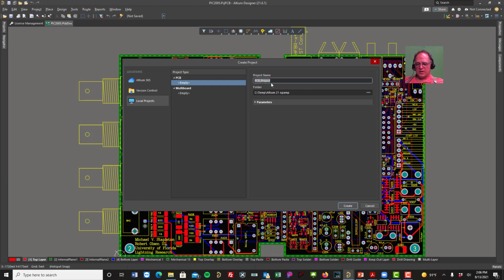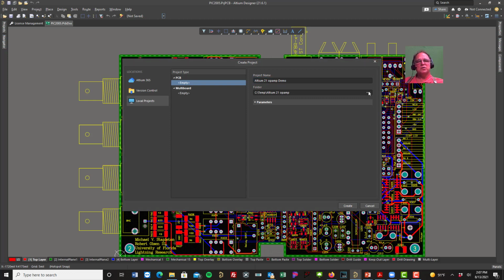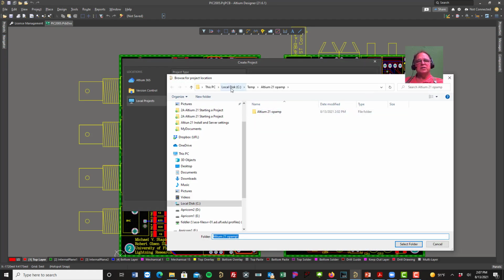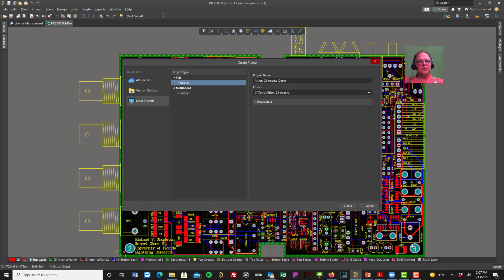Now, the project we can name. You'll see here it's a simple project. I'm going to name it Altium 21 Op Amp Demo. And I've picked a location for it. On my C drive, I'm putting it in the temp folder because this is just a demo to make a video. It says Altium 21 Op Amp. That looks good. I'm going to select the folder and tell it Create. This is all under local projects. So tell it Create.